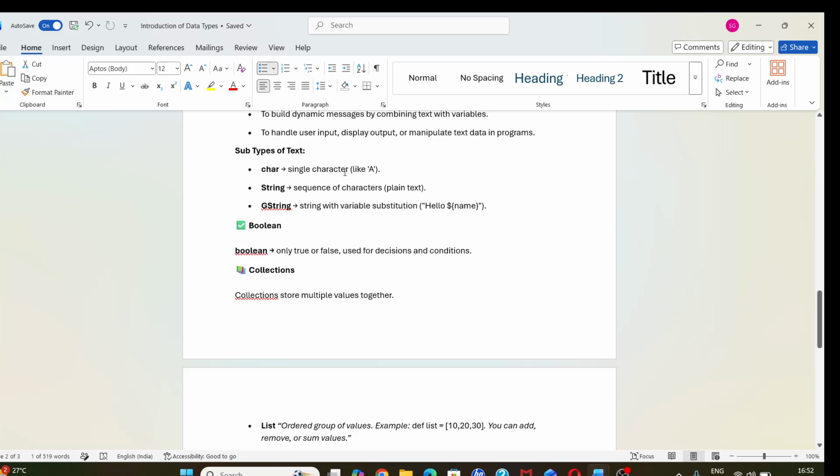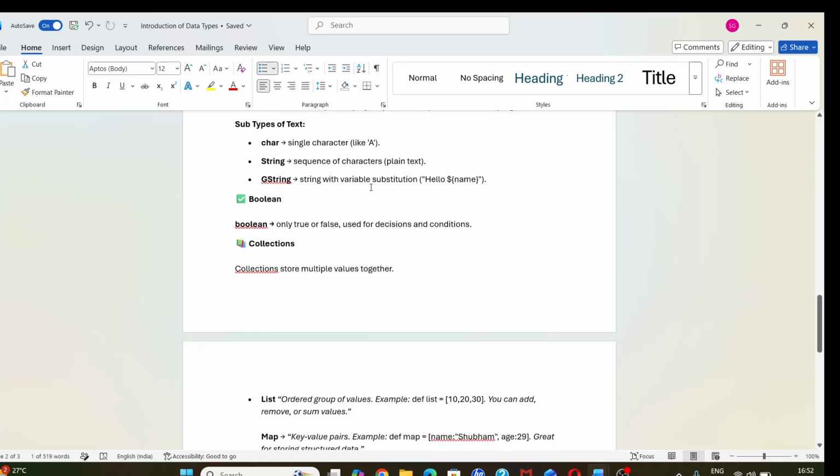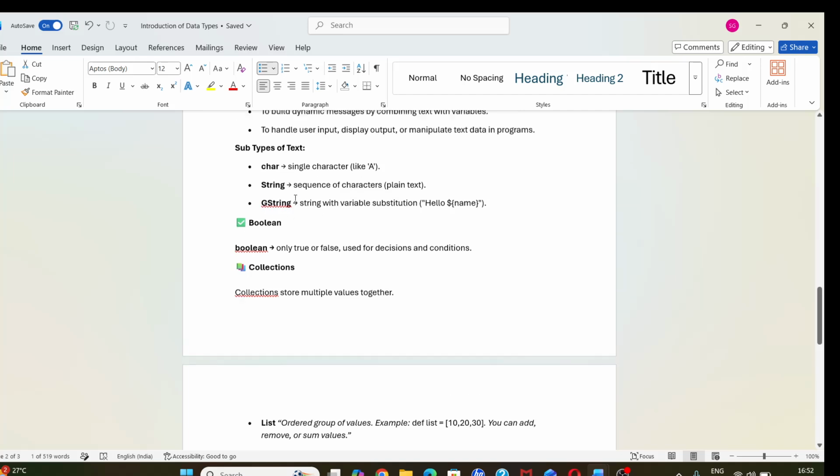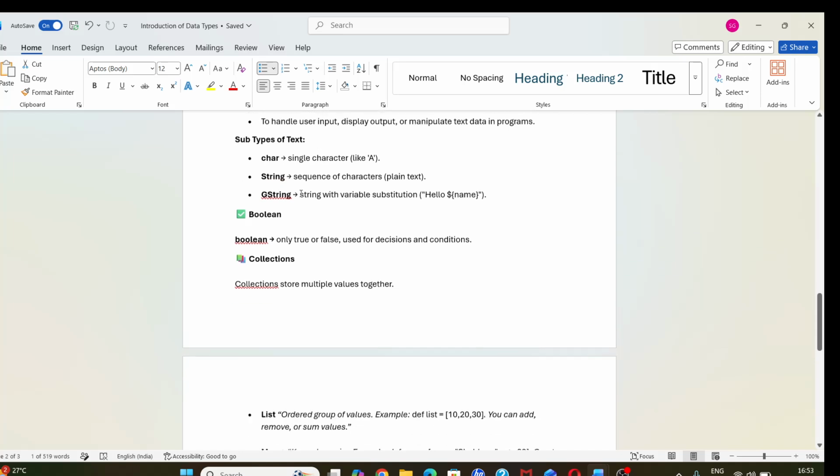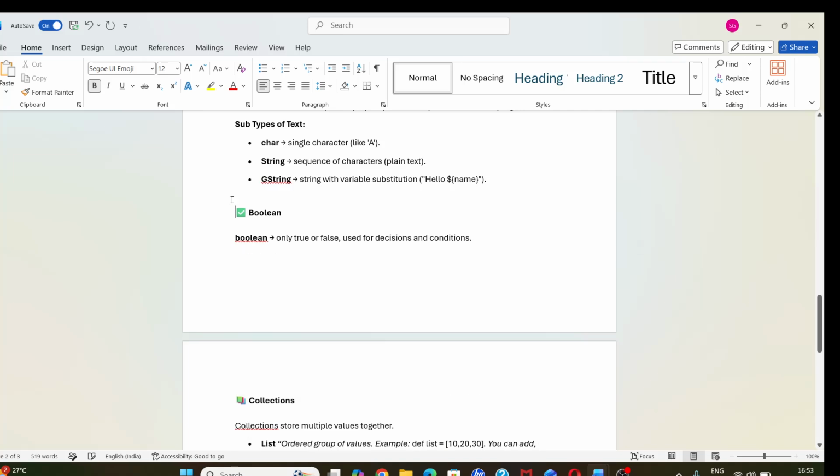Then the subtype of the text is character. Character is used for a single character like a. Then string is used for a sequence of characters like plain text, like string name is equal to Shubham. And gstring is used for a string with variable substitution. I will show you this part in the next video with examples. Now this is only the introductory part of this data type. You can write all this information in the notebook. It will be helpful for study.